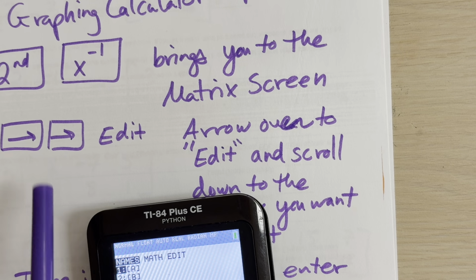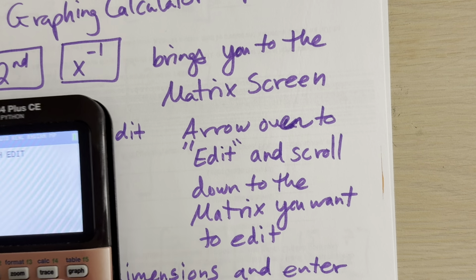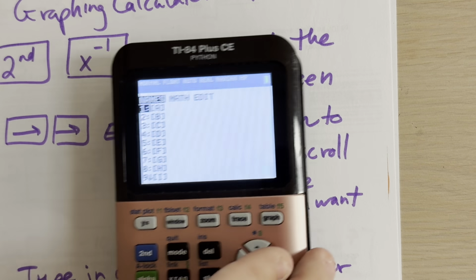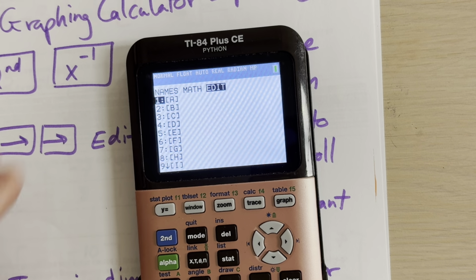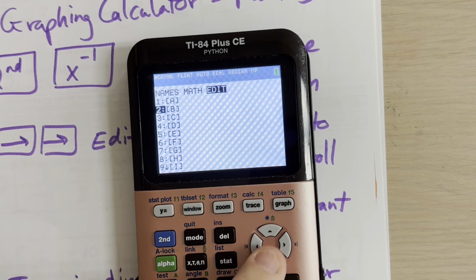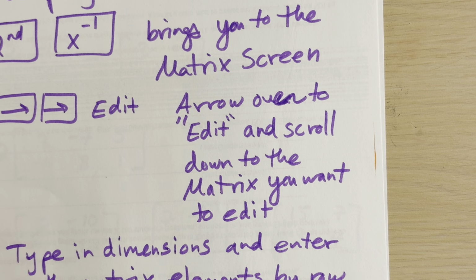To edit a matrix, you're gonna right arrow over to highlight edit. And then you're gonna scroll down to the matrix you want to edit. So I could go over like this to edit, and then I can choose whatever matrix I wanna edit. Ooh, there's a lot of matrices in there. All right, lastly, let's see.